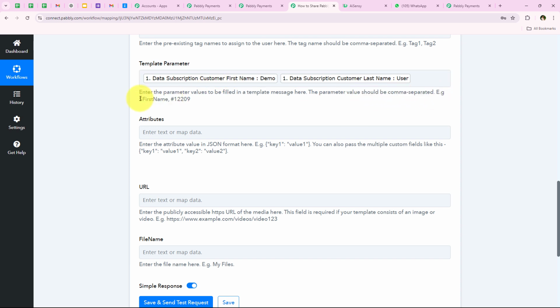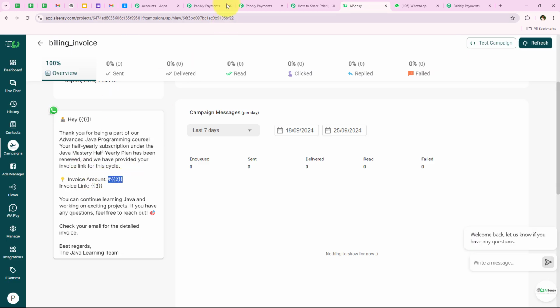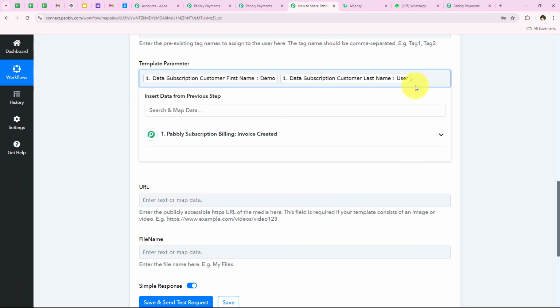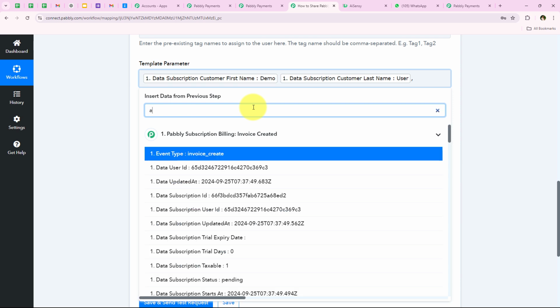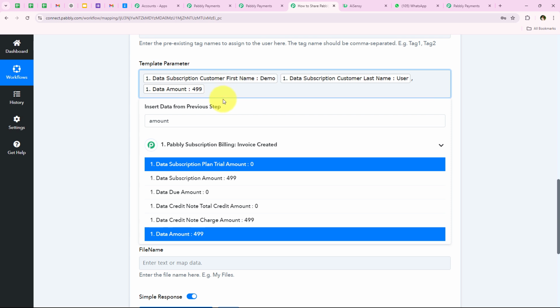And after mapping the first parameter over here, you can see that it is saying the parameters value should be comma separated. Like over here, let's suppose that we have mapped the first parameter, and now if we want to map another parameter, suppose 2, then we have to put a comma and then map the details of that. So let's suppose I'm going to put a comma right over here, and now for the parameter 2 over here you can see the amount. So we're going to map the amount, and now to map this amount I'm going to look for amount right over here, and as you can see amount which is 499. So we're going to map this after putting a comma.